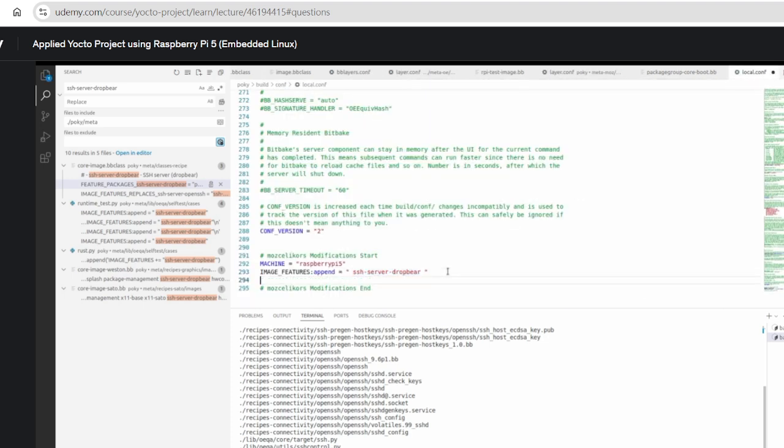So three methods. You can use IMAGE_INSTALL append with Dropbear, or you can use what's available already as an image feature, or simply you can also install this package group by using IMAGE_INSTALL. Okay, let's go with the feature for us.